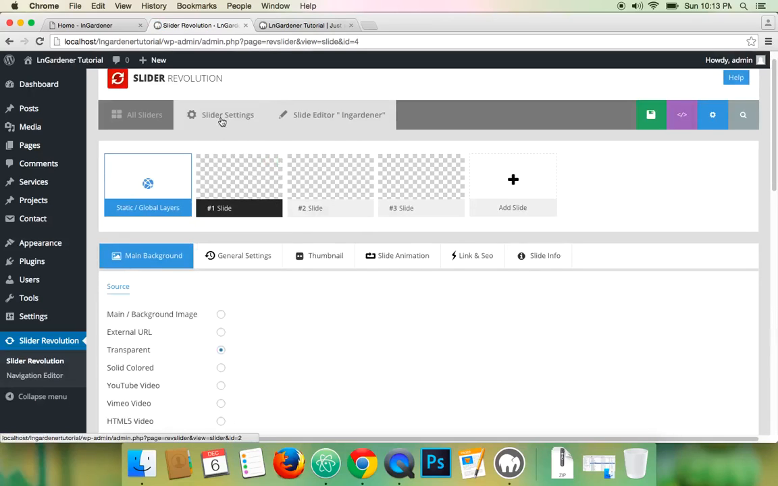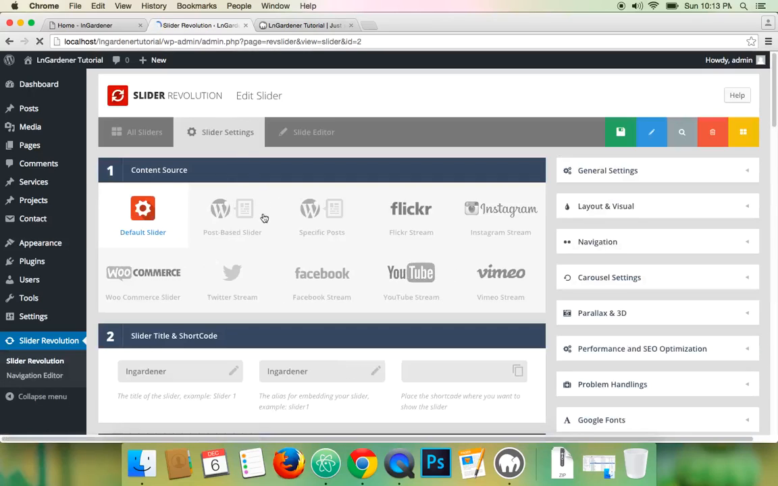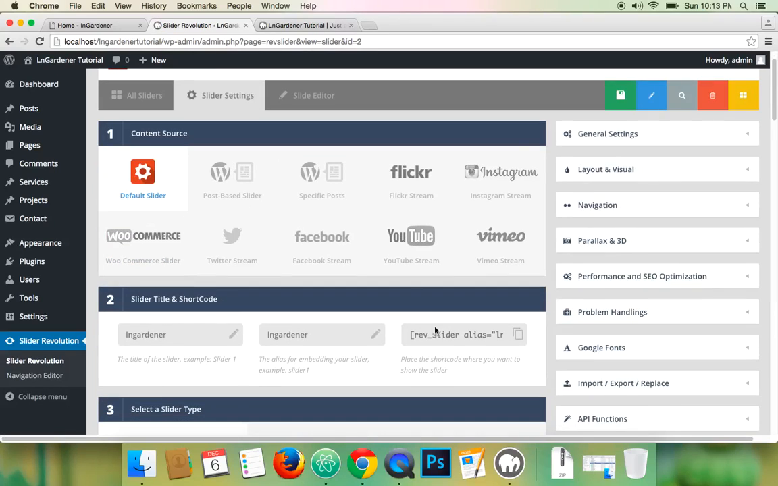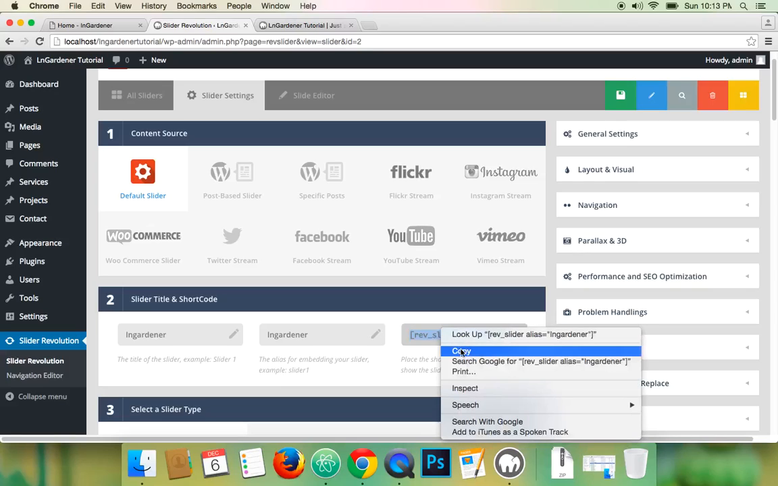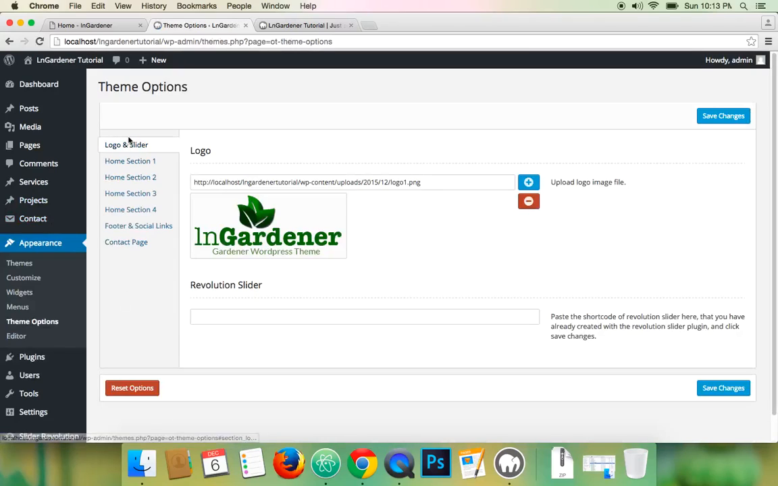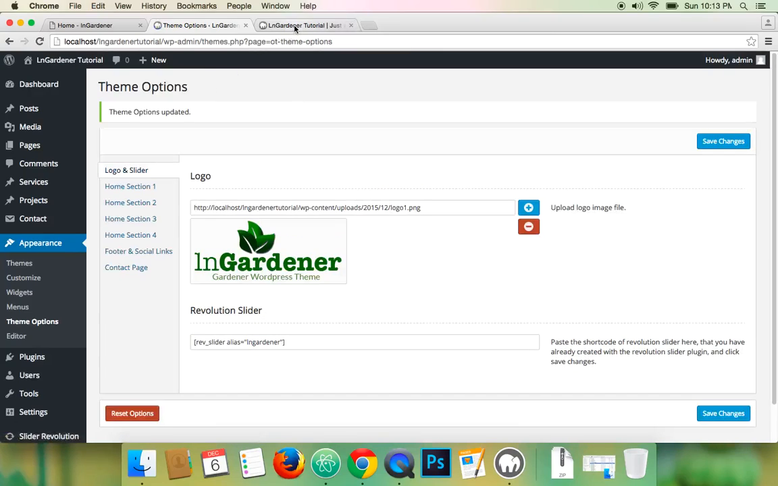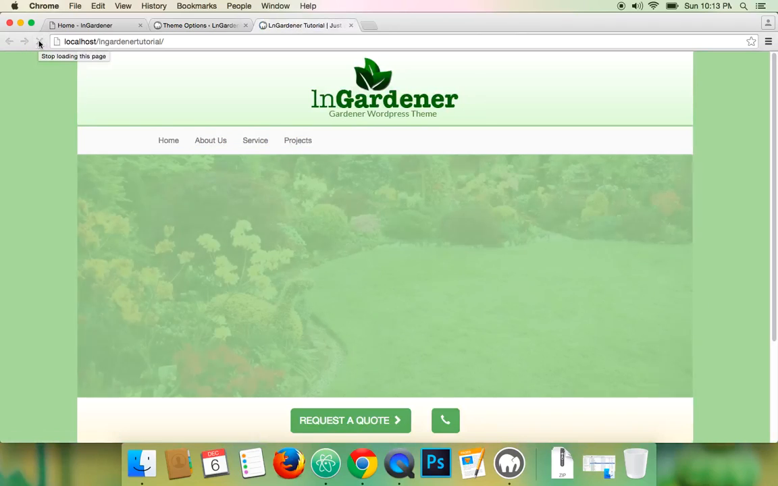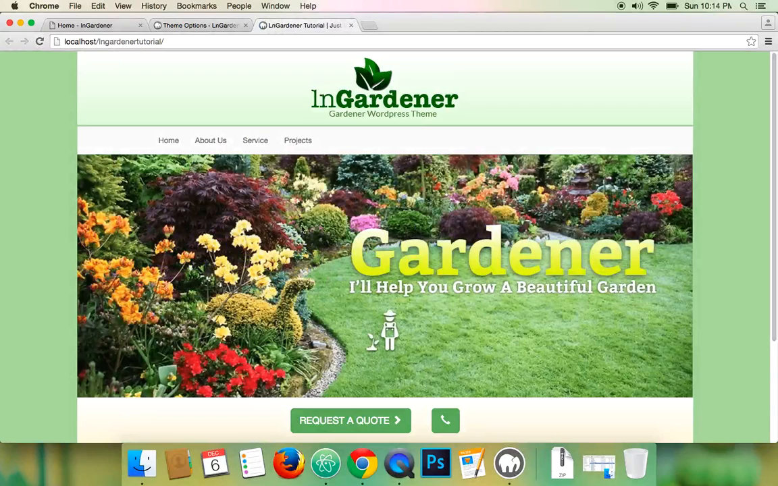and then go to Slider Settings, and in the second section here that says Slider Title and Shortcode, you have this shortcode over here. You have to copy it and then go back to Appearance and Theme Options, and in the first section you have this Revolution Slider field. In this field you have to paste the shortcode that you have copied, and then save changes. So the imported slider should be showing on the home page now. There you go. So the slider is now working.